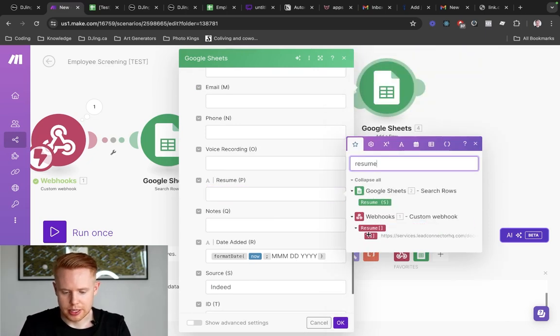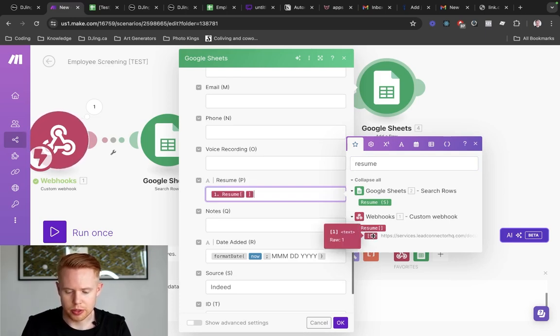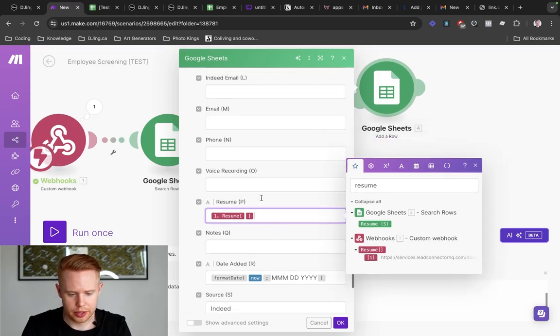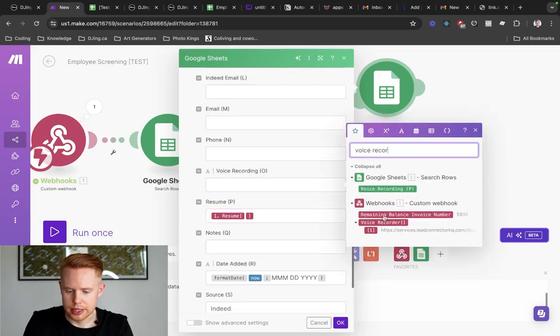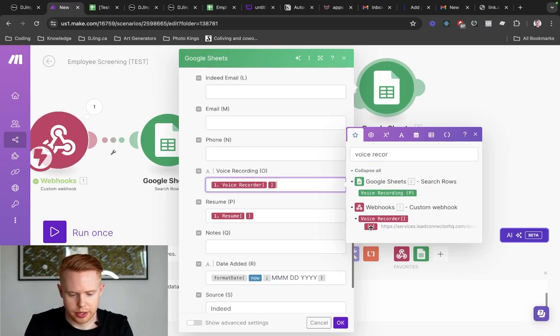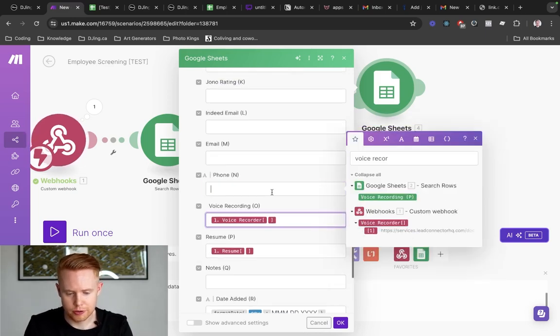The resume that they attached will be this link here. It'll say resume, and this is like an array where there can be multiple values. An array just means there can be multiple values in this particular type of data. So, not to get too technical, but you just click the 1 down here, and then the voice recording we're gonna select, once again, is the one down here, and phone number of the client.